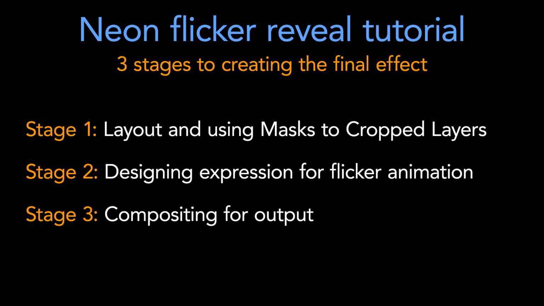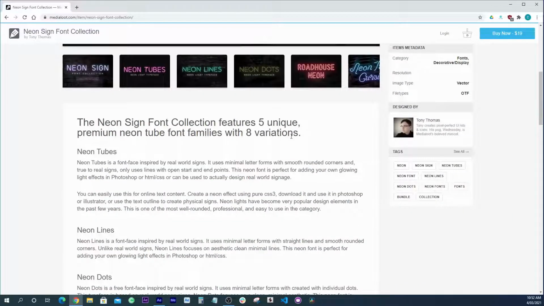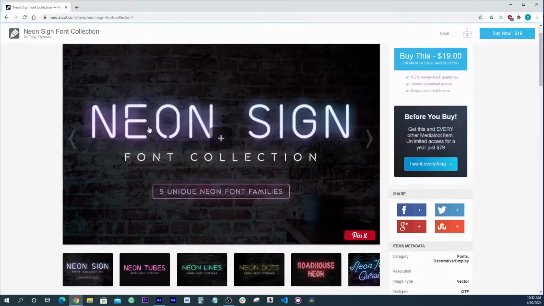So, let's get started. Now the first step is to find a font that looks like neon lighting. For this tutorial, I'll be using a font called Roadhouse Neon. It was designed by Tony Thomas and I found it on the Media Loot website. Now, it looks like Tony has designed a whole set of neon fonts, and if you want to, you can buy the whole pack for only $19.